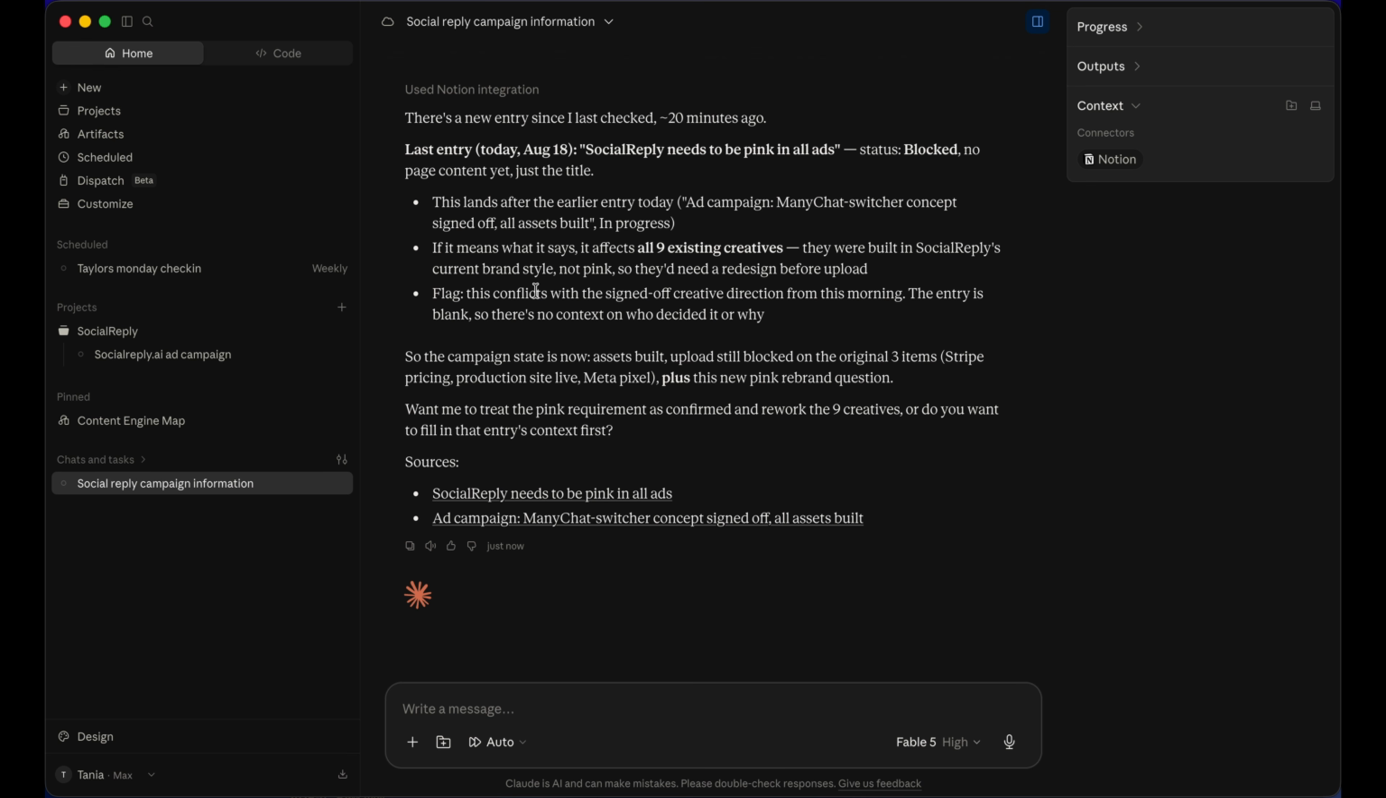And as you can see, it picked up that social reply needs to be pink in all ads. And that was our entry. And this is what makes this useful. One source of truth that both me and Claude are using. Now, everything I need is in one place.